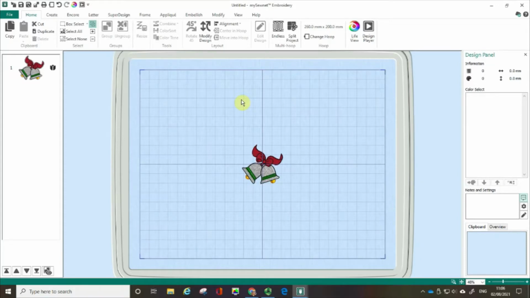I have inserted an embroidery into the hoop. It's one of the free downloadable samples from the download page of the mySewnet.com website. In this film, I'm going to show you how to use the cut and paste features as well as the duplicate and rotate features within mySewnet to build a simple embroidery design. So I have my embroidery in my hoop.